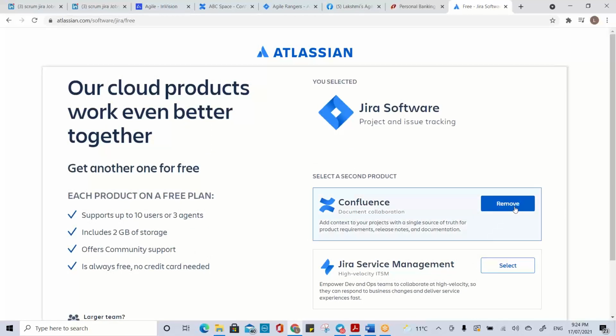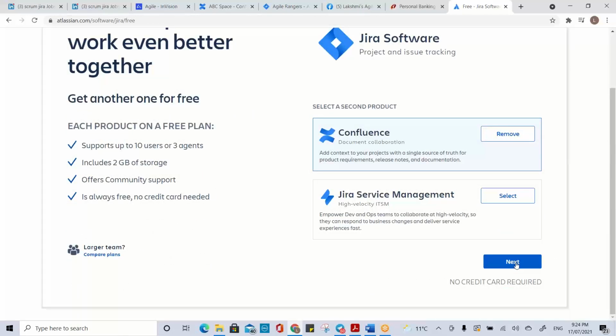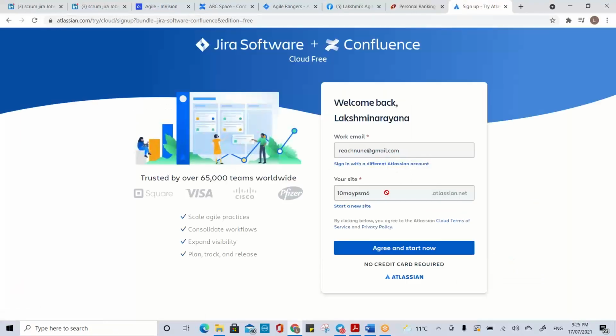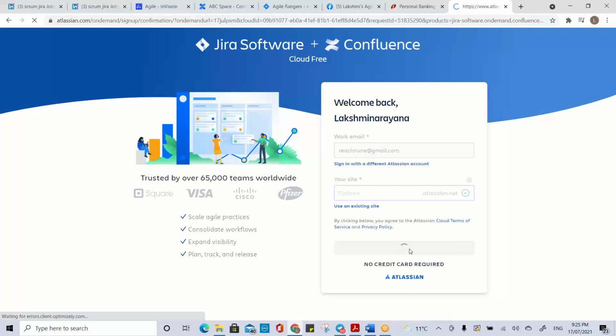How can you install it? Jira and Confluence are good products. So just select that, no credit card required. So they don't play around with you, and you are safe to progress with your next steps. Just give your email address and your site name. I'm just giving a site name, for example, today is 17 July, something like 17 July professional scrum master, or practical scrum master. That's all you have to do. And Jira will create an instance for you in the cloud where you can start practicing.